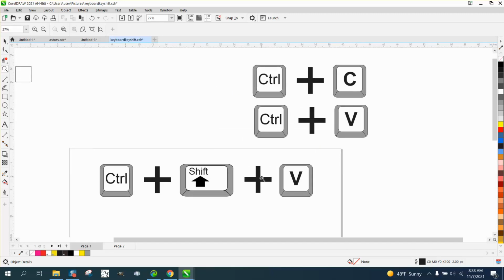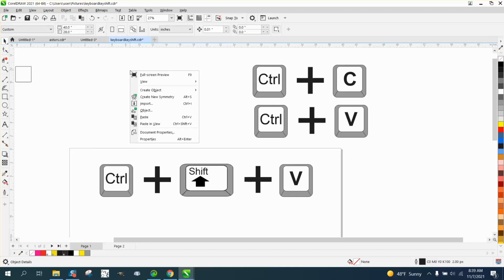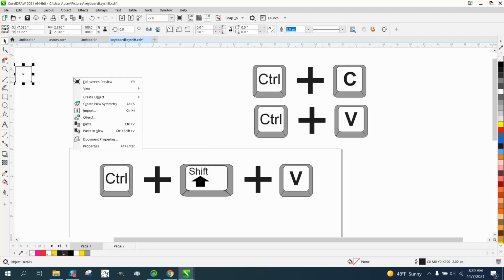So Control Shift V to paste it in view, and then you can always Control C and Control V to paste. But you can also do it with your right mouse button. But you have to select an item to have that come up to paste it. Anyway, hope that helped a little bit.